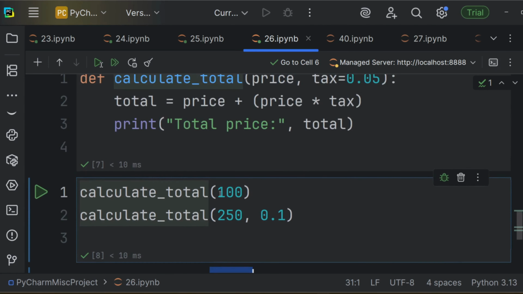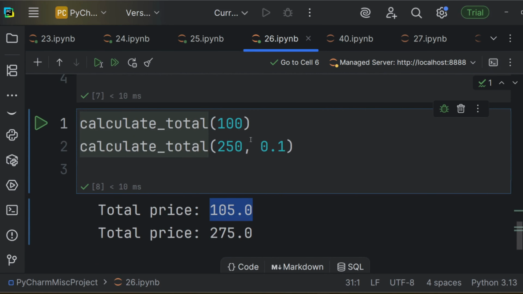And the other total price over here, but this time we modify the tax to only 1%. Therefore, we get 275. This function takes a price and calculates it with the total tax. If no tax is given, it assumes 5%. If you provide one, it uses that instead. Imagine this in an e-commerce system. You define the function once and use it all over your site.